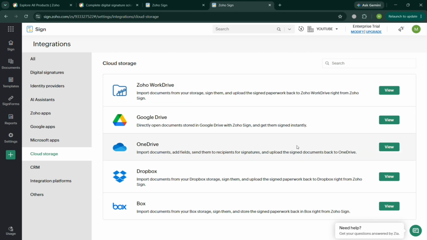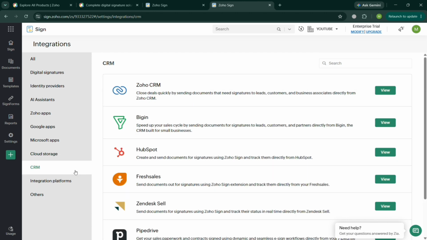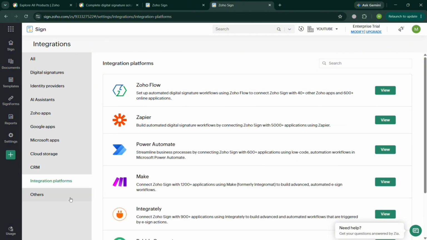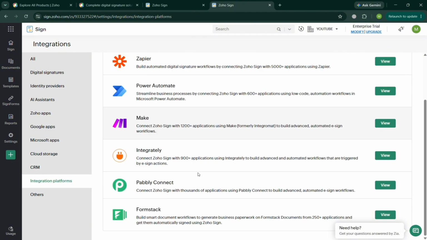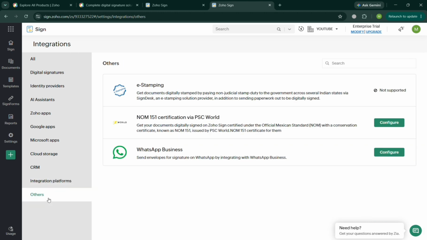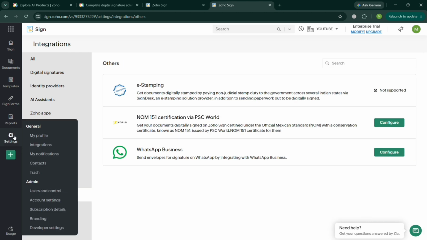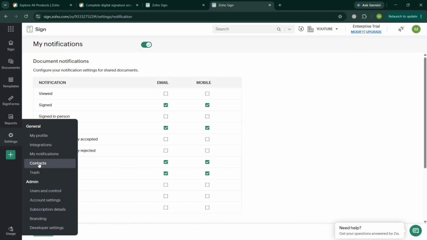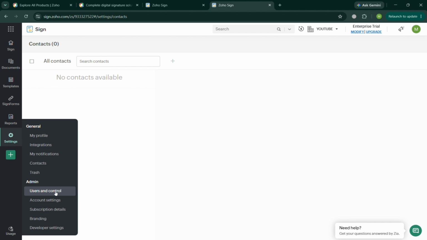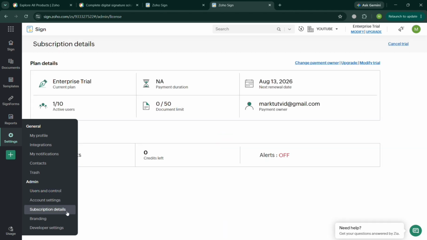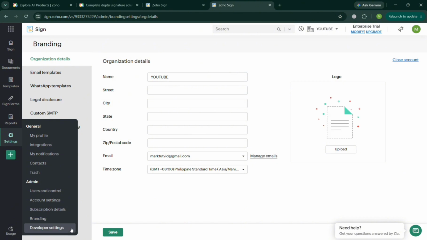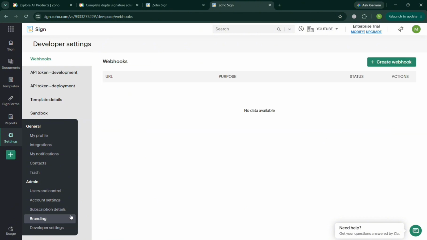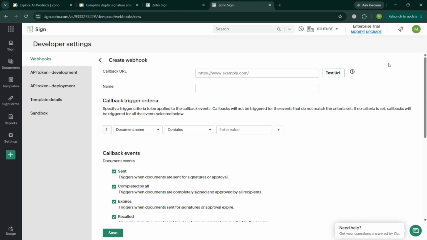Now under cloud storage, you can even navigate to Zoho WorkDrive, Google Drive, and CRM for HubSpot, Freshsales, and any other kind of integration application that you can navigate to integrate in here. Now aside from this, these kinds of options and settings enable administrators to enforce security policies and also ensure compliance with organizational requirements. The primary purpose is to personalize the Zoho Sign environment, enhance security, and optimize the document signing workflow according to the user's or organizational needs.